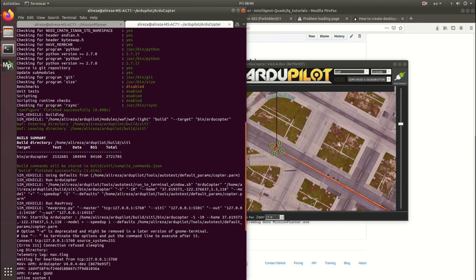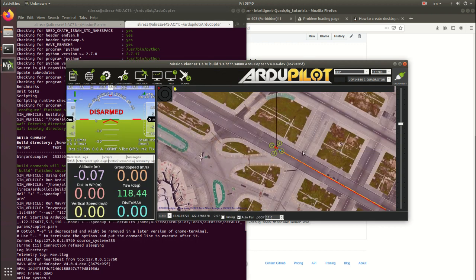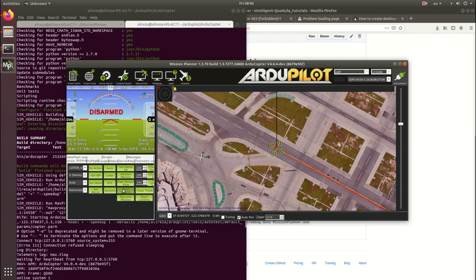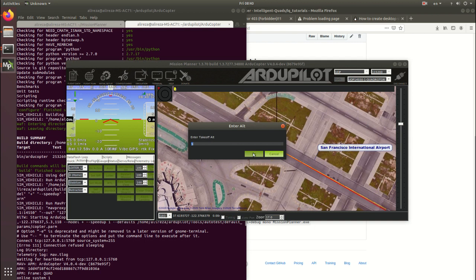You can see the port numbers here on the left side. Okay, whatever we did before, we can do it again here. We can come to actions, arm the vehicle, and say takeoff, for example, with a takeoff altitude of 5 meters. It starts to take off.